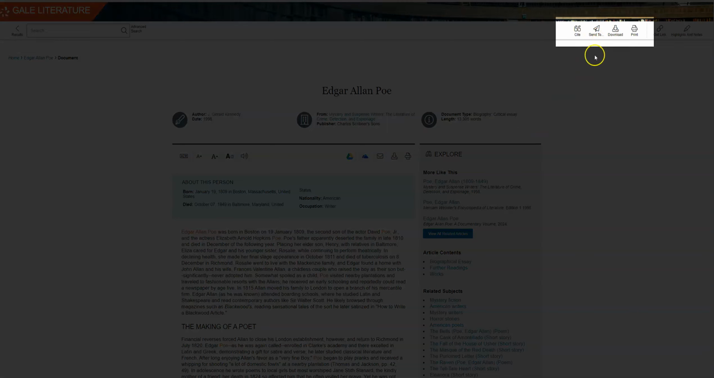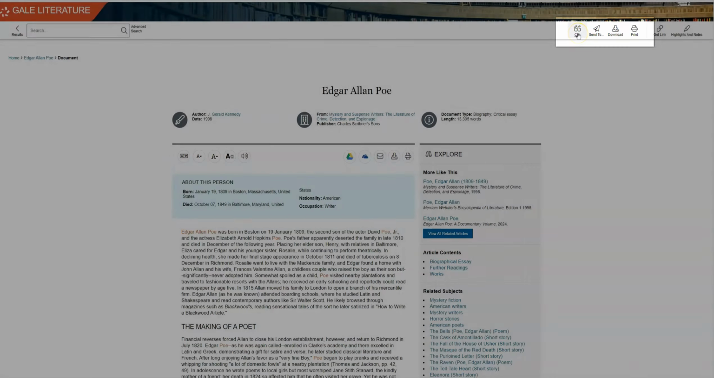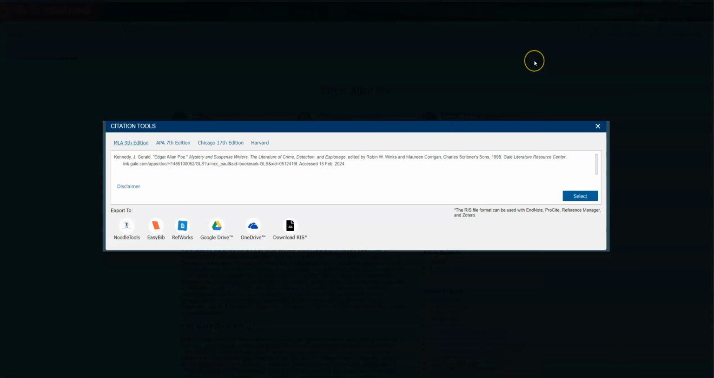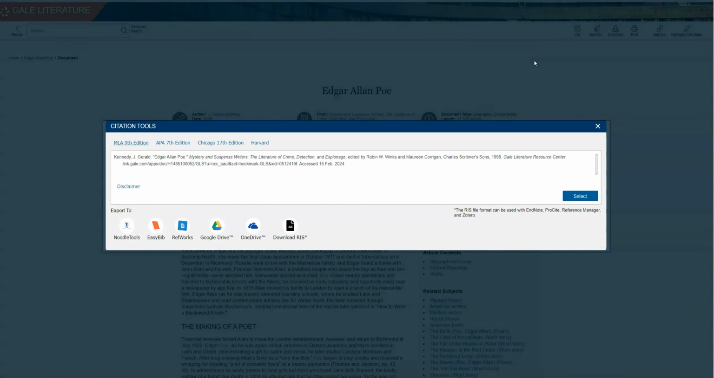You'll also notice that we have a Cite button here. When we click on that, a new window opens up with your citation inside of it. It automatically goes to MLA 9th edition. You can use this for your Works Cited page. However, we do recommend that you double check that the citation is correct and that you don't lose any formatting when copying and pasting it into your own work.